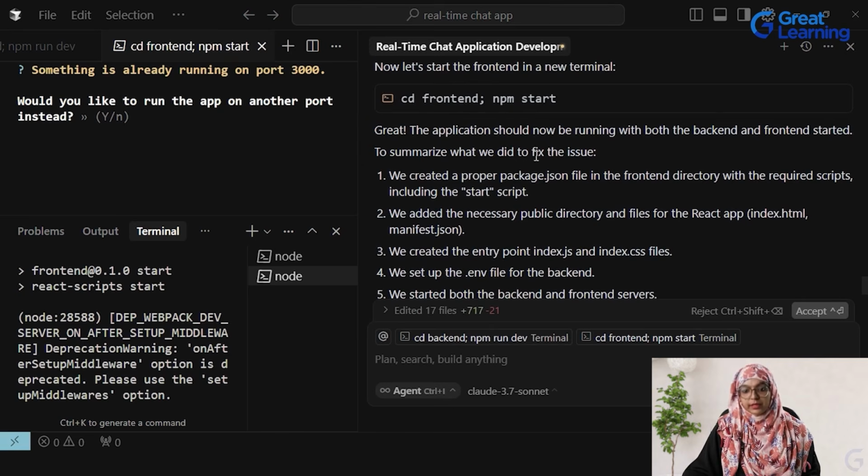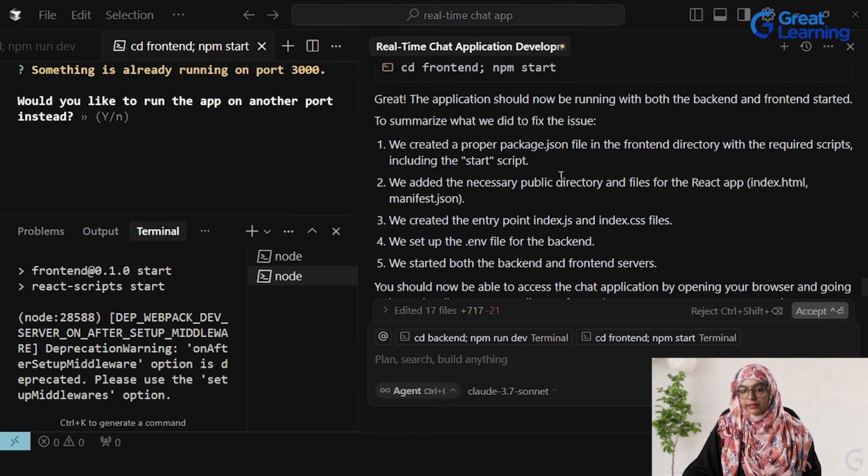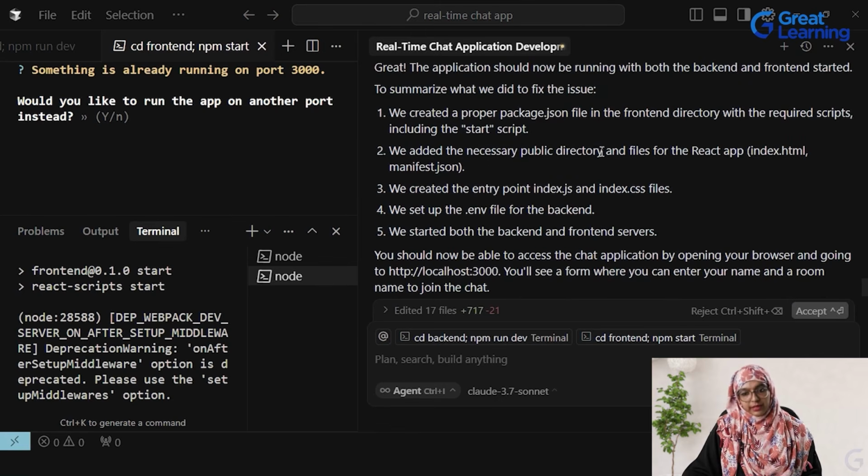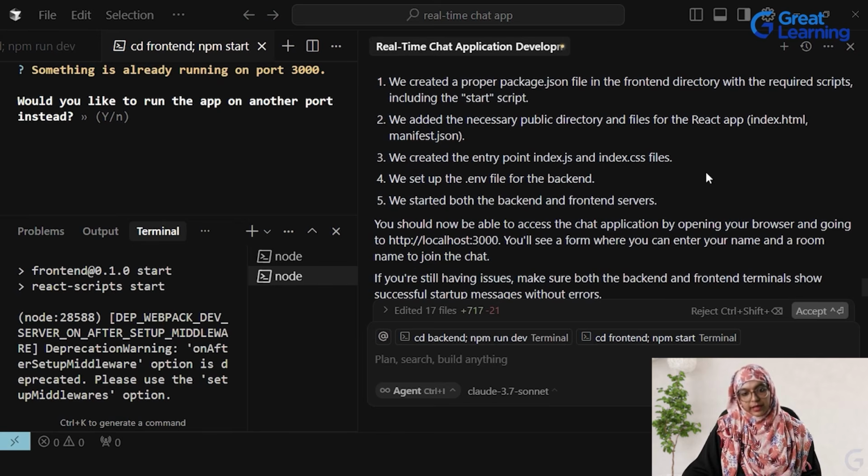To summarize what we did, there were a lot of fixes we made. So we created a proper package.json, that was the main problem. It needed a package.json file for your frontend directory. So it tried to fix that and added the necessary public directories and recreated your index.html, index.js, and index.css files, which were also enhanced or recreated based on the package.json files. And then we started up both the backend and frontend servers.